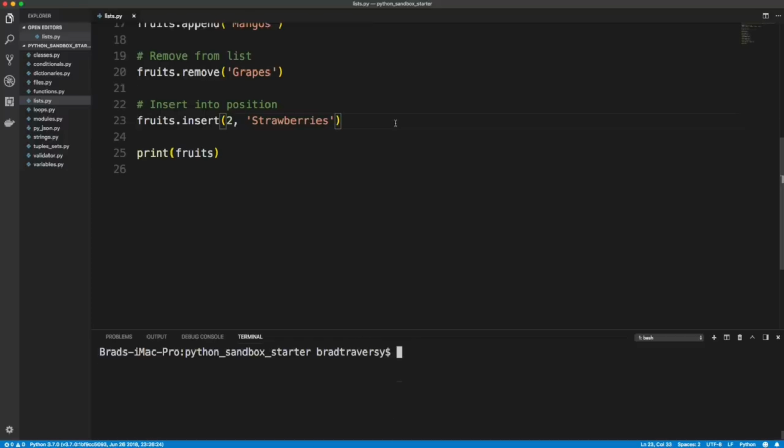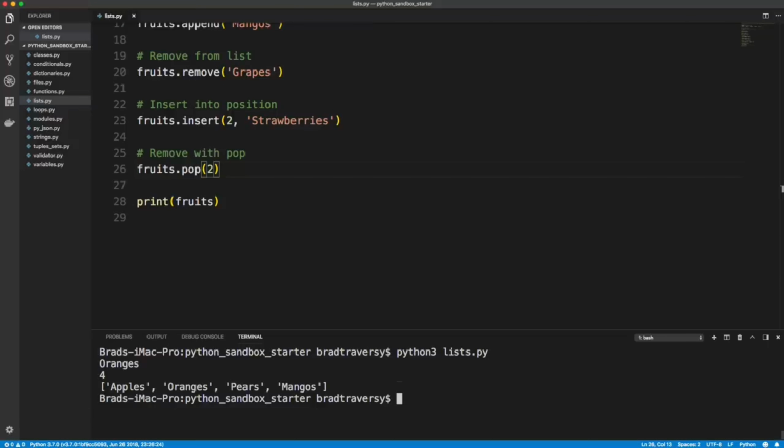Now we can also remove from certain positions. So up here we use the remove method and we pass in the value. We can also remove it by the position by using the pop method. Let's say remove with pop. So we'll say fruits dot pop. And let's take strawberries out, which is in position 2. Okay, so if we run that, now you can see strawberries is gone.